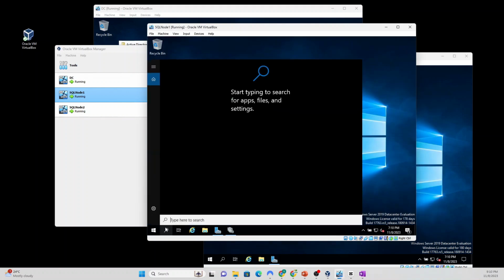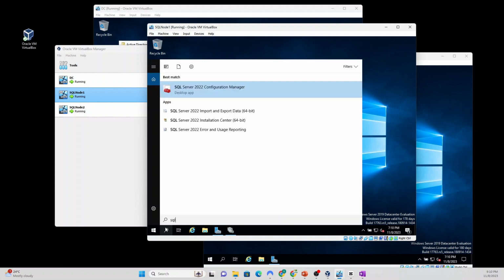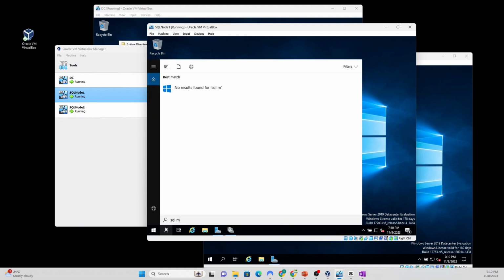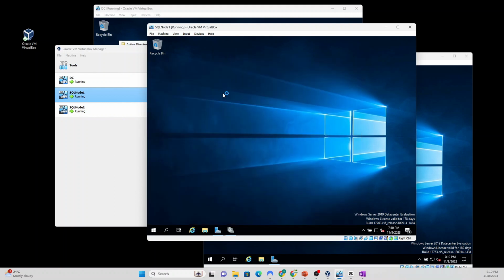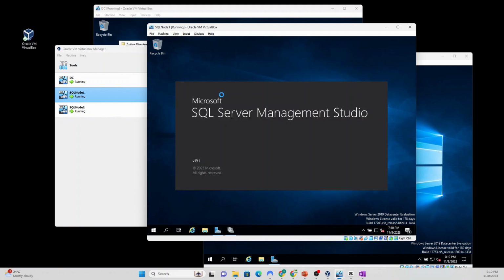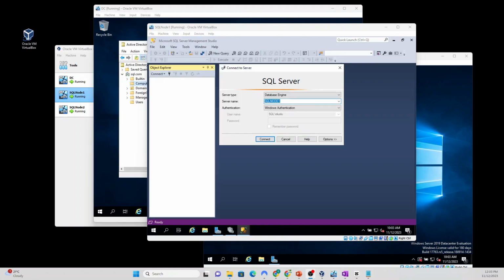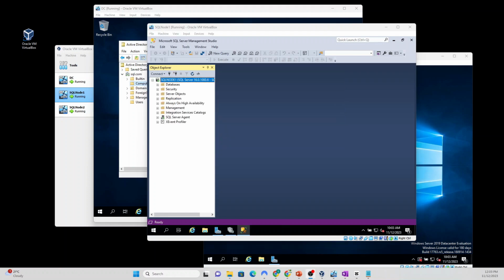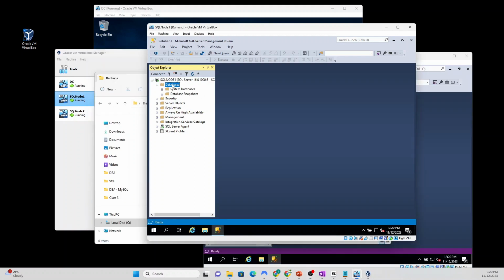Then we can close this. Then open SQL Server Management Studio this time around. You can just type SSMS. Yeah, SQL Server Management Studio. So don't forget, I'm on node 1. I'll connect to my management studio. Now I'm connected.